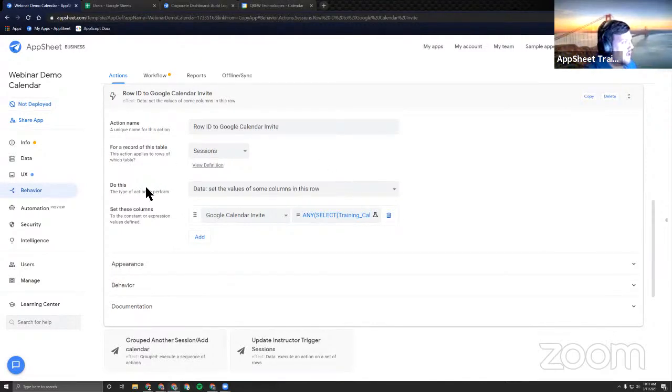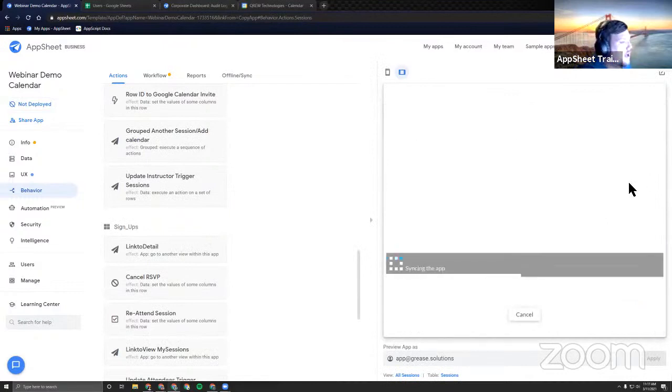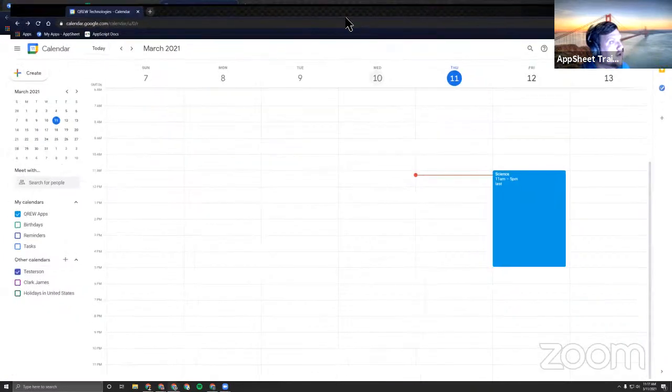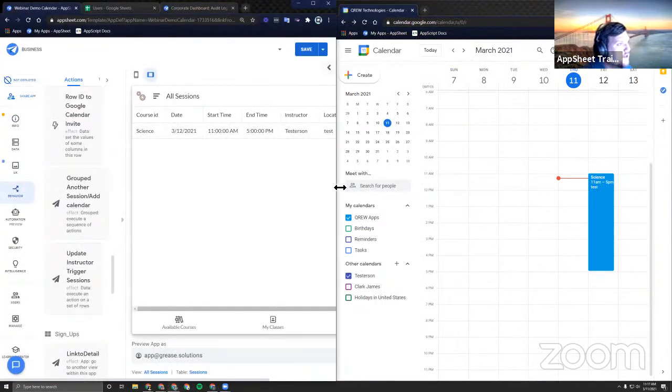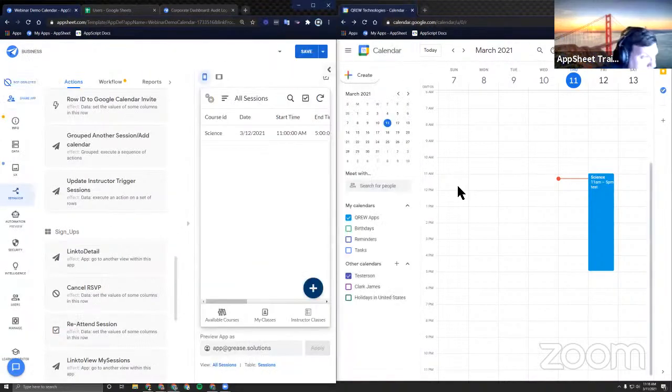All right. So cool. So now that we kind of have an idea of at least the basics of how this thing works, let's go ahead and show you it in action. So I'm going to pull this out and open this here. All right. So got my Google Calendar here, and I've got my AppSheet app here. And we're going to go ahead and sign up for this.